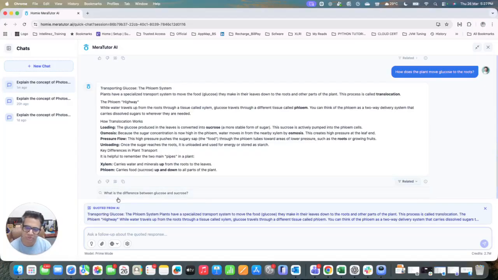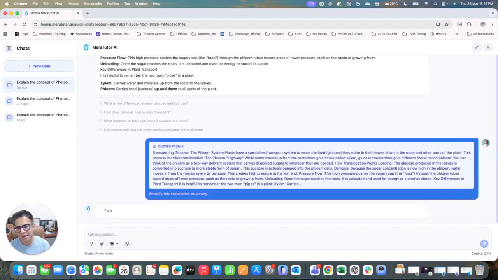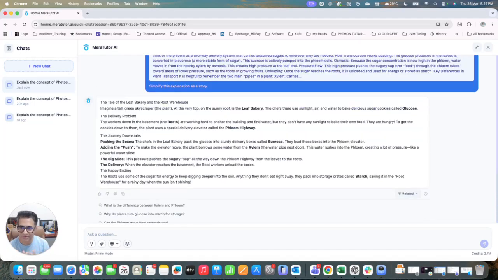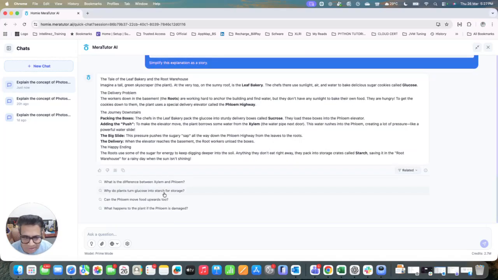Once you quote this message, the entire message is now known to the AI. So you can ask more relevant questions on that message. For example, I say simplify this explanation as a story, and I send it to the AI, and the AI will be able to work on its own output and further simplify it the way you want. There are a lot more use cases for this, and I'm going to take you through it when I'm on a subject page.